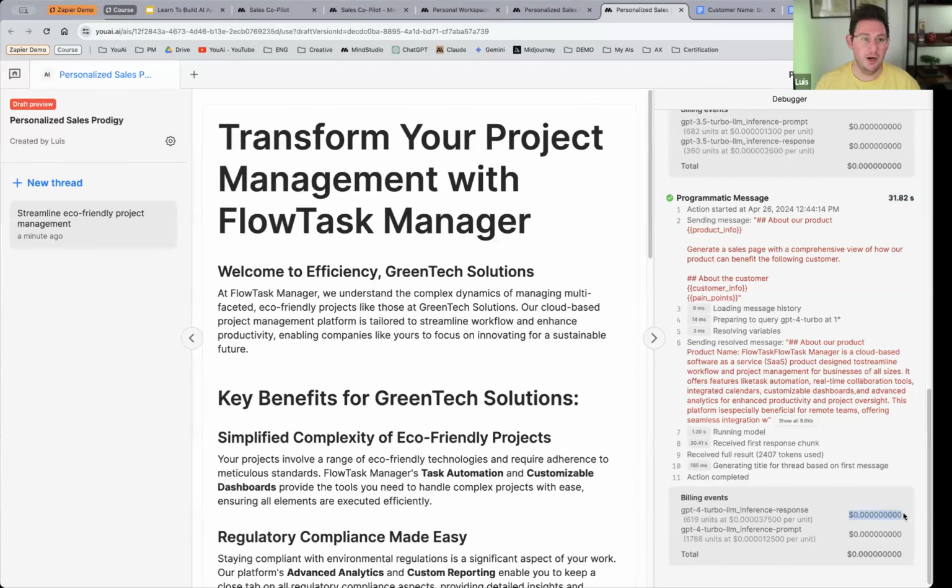This for me shows 0. I'm an admin on the platform, and so today I don't incur usage. But for demonstration purposes, we might want to fix this. This will show your final cost for each step in your AI workflow.